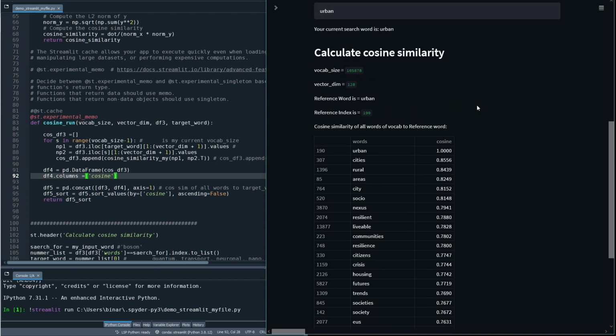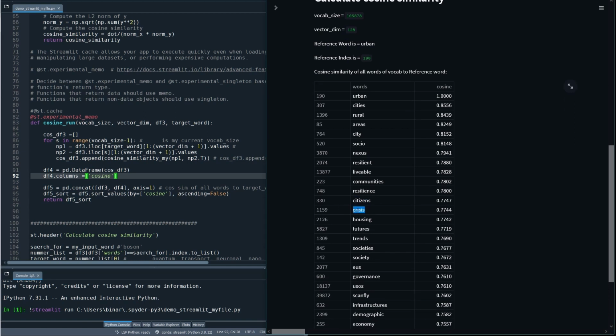And you can check, just for semantic reasons: the words that you found, do they make sense? So I have here "urban", this is my target word, and now find me all the semantically similar words in my input sentences that I provided for the Word2Vec algorithm to be trained on. And this is the result. It says, close to urban, I found, based on your input text: cities, rural, area, city, singular, socio, resilient, livable cities, communities, resilience, citizens, oh, human beings living in a city, crisis, housing, futures, trends, societies, and so on.